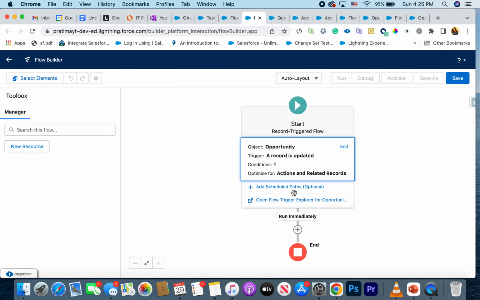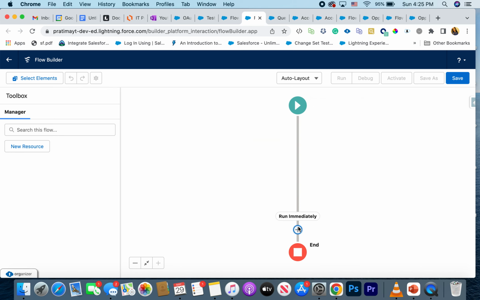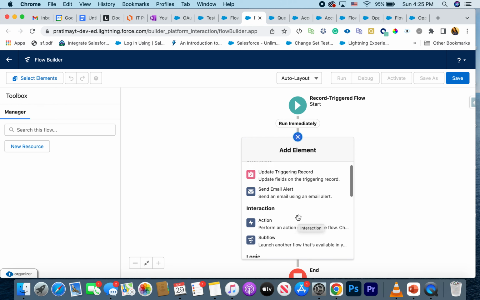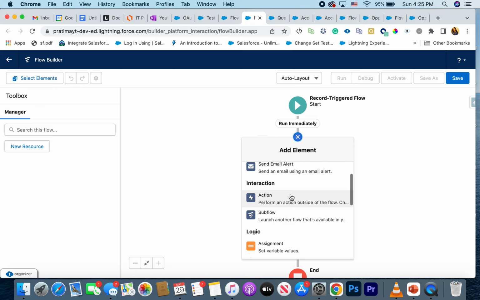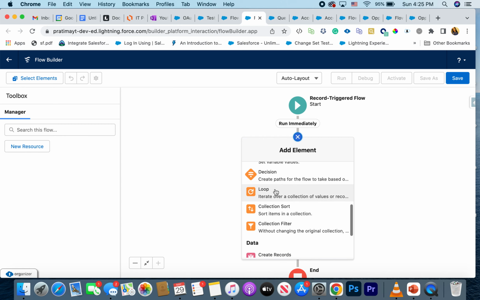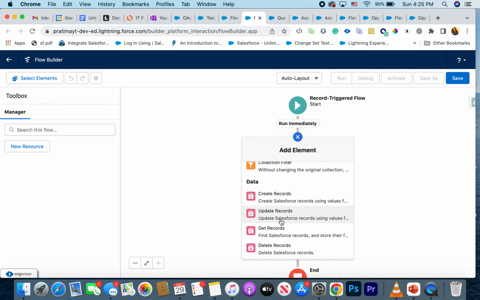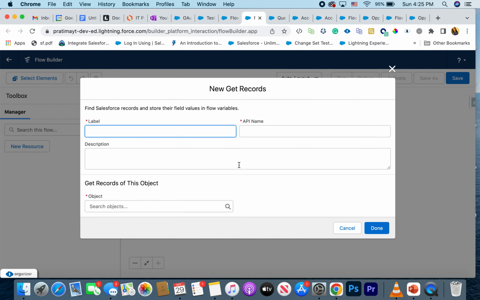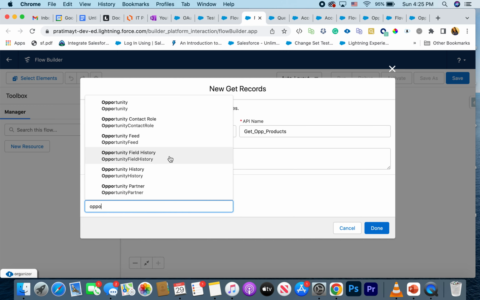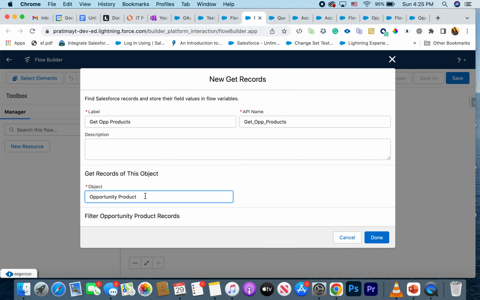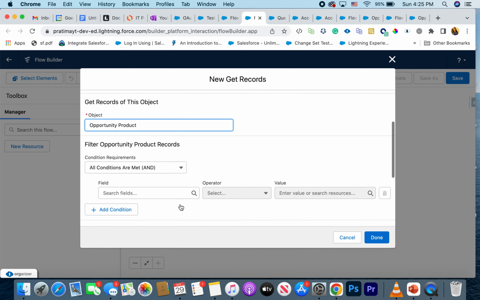Now what do I want to do? So I want to create cases, but before I do that, I need to know what are the opportunity products that are coming in, right? So I will hit plus, and we went over these different elements here. We have interaction, logic. So first of all, I need to get the opportunity products, which means I will use get records. I'm going to say get opportunity products, and opportunity product, which is the opportunity line item. That's the actual API name of the object.